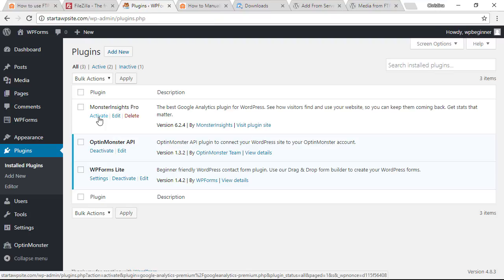Now, those are the two big reasons why you would want to use FTP for your site. 1, uploading a plugin. 2, fixing an error or a problem with your site and you can't access your WordPress dashboard directly.